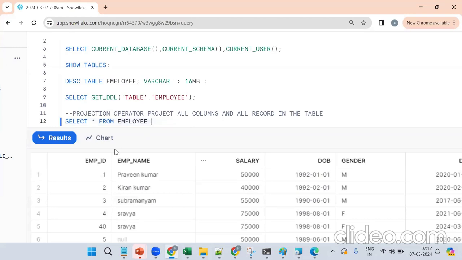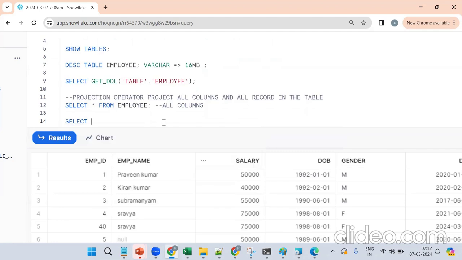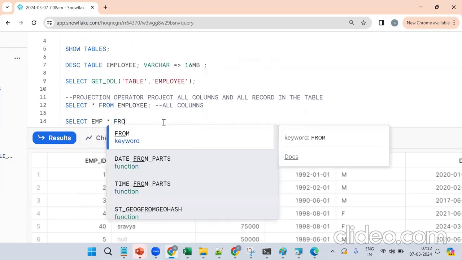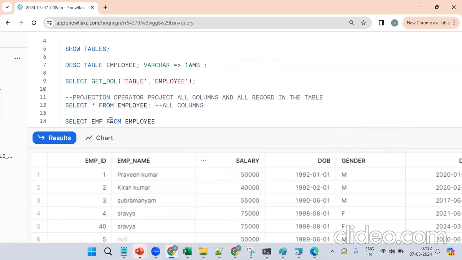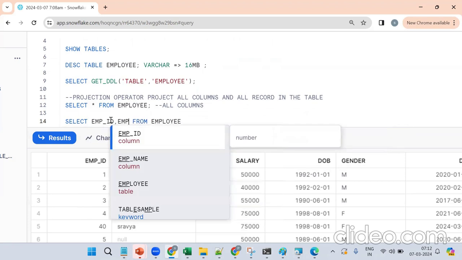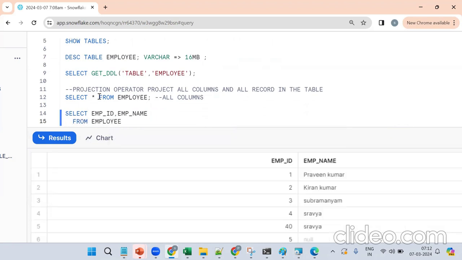Suppose I don't want all columns, I want only specific columns, then what should I do? You can specify the column names. Select employee ID, employee name. See, specific columns only we can write. If you don't specify, it is projecting all the columns. Otherwise it is projecting specific columns.